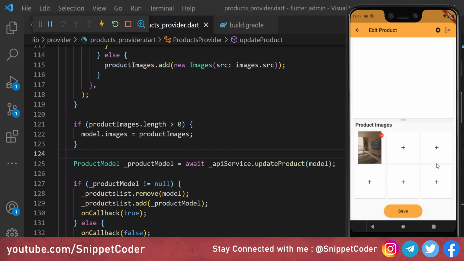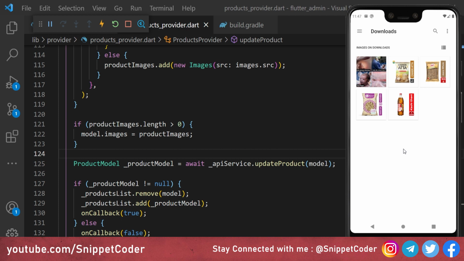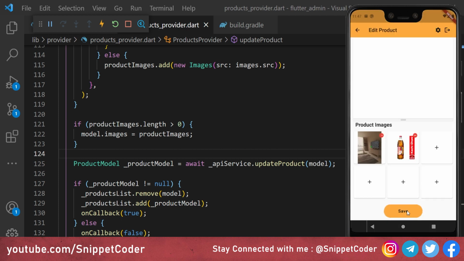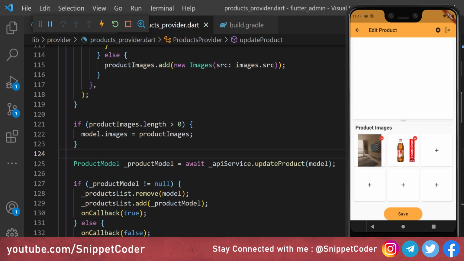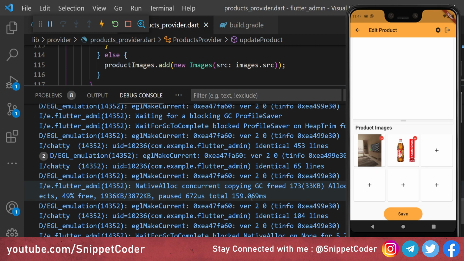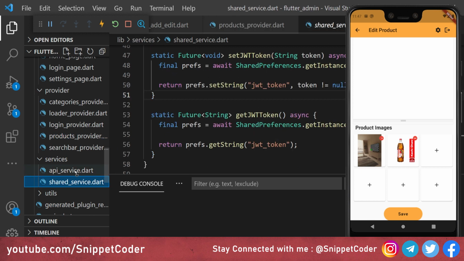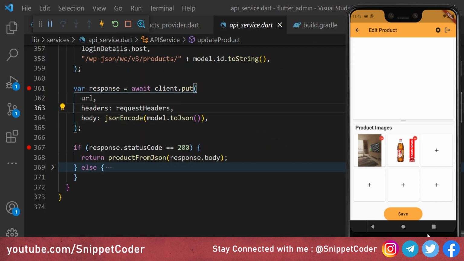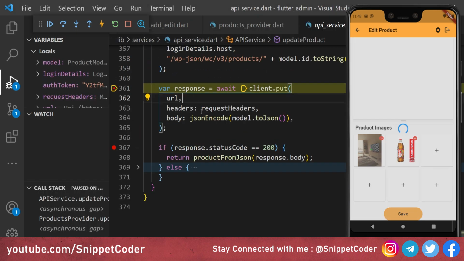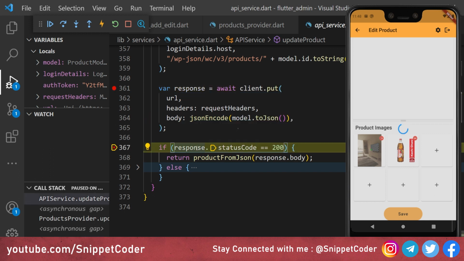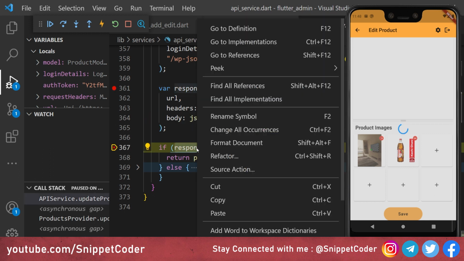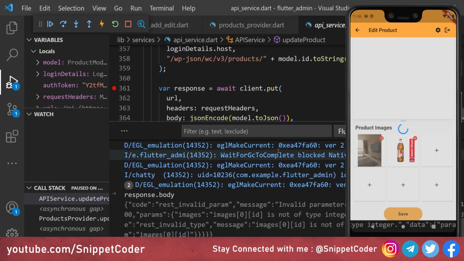So now we are going to upload any new image from here. We will click here, and from here if I select an image, so now if I click on the save, here we are getting an error. Let's see what the issue is. So now let's put the debugger here in the API. So now let's again click on the save. So we are getting a response here. So we are getting response 400. So let's see what the issue is. So here we are getting the error.